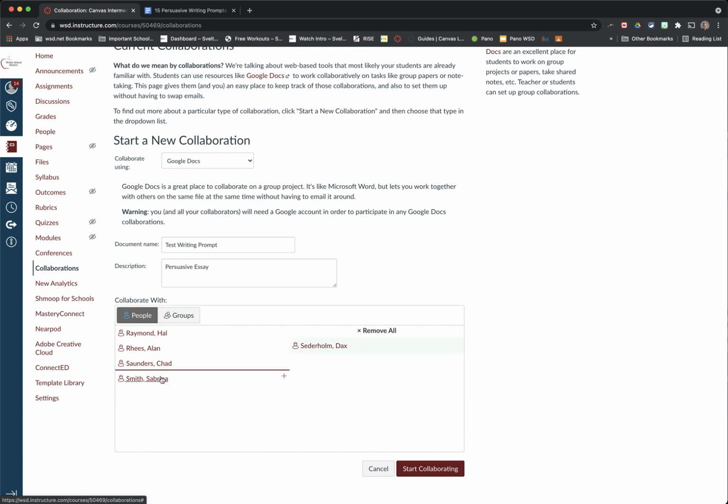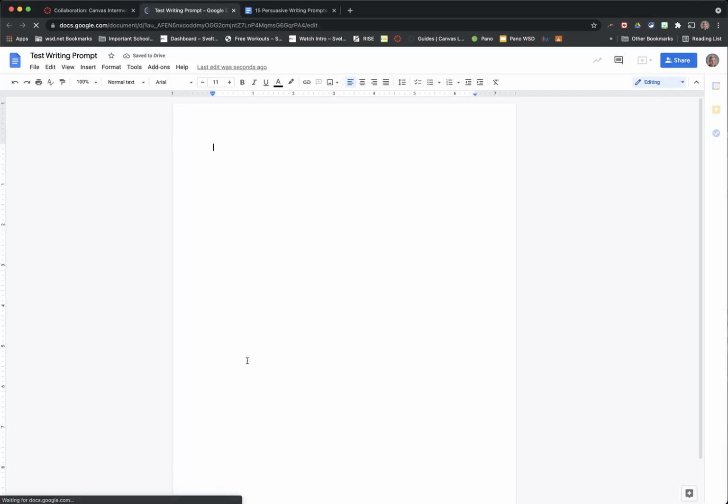So I'm going to pick Dax and Sabrina to be my collaborators. If I change my mind, I can just hover, click on the X and add someone else. So you can see that's really easy to manage. When I click Start Collaborating, it actually creates a Google Doc in my Google Drive with the title I assigned it. And so you'll see that show up here with this blank document, nothing on it.